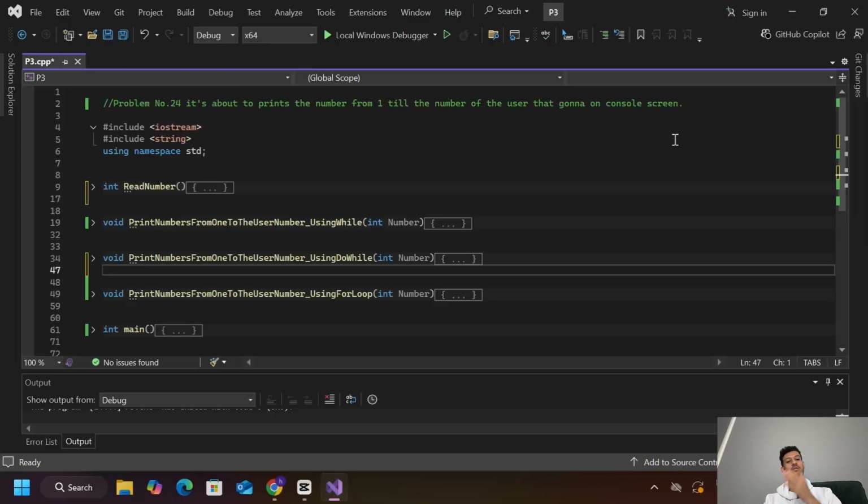If the user inserts number 20, we want the compiler to print the numbers from 1 to 20. If the user inserts number 10, we want the compiler to print from 1 to 10, by using a while loop, do while loop, and for loop, to practice the previous concepts that we took in the previous course.